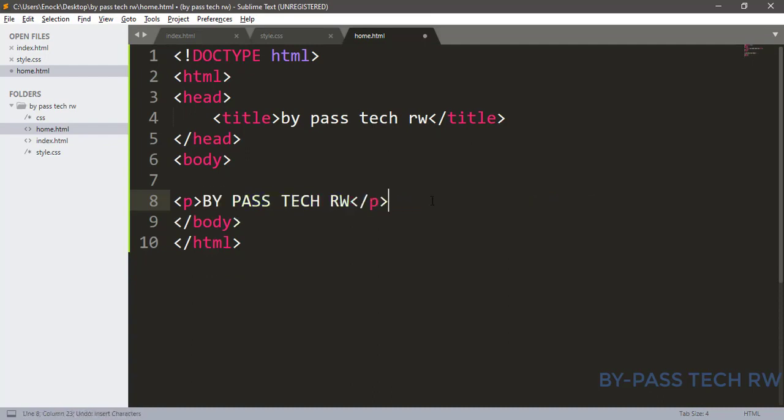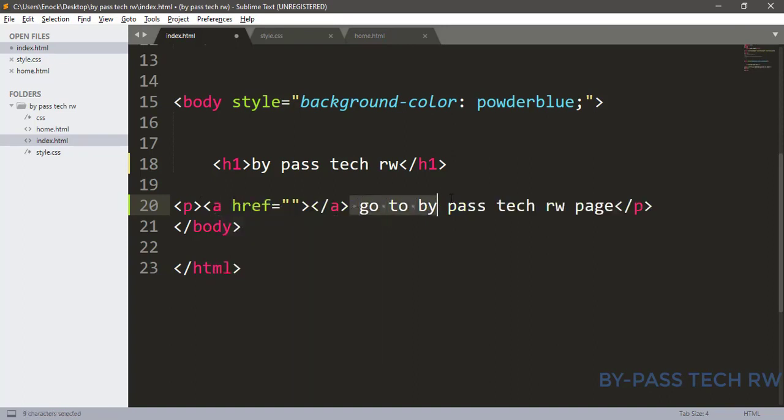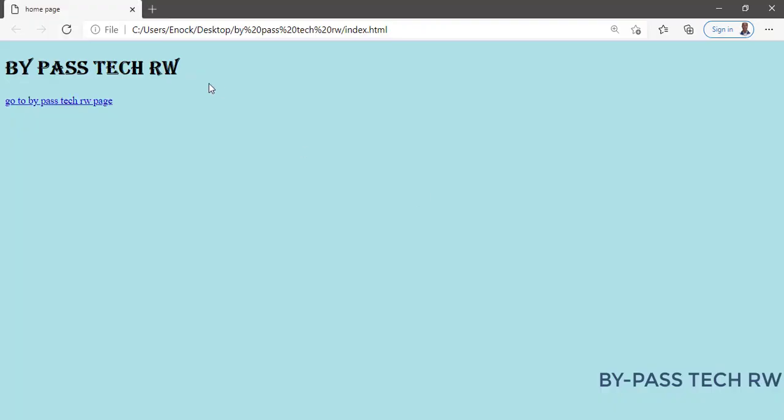We are not on our indexed page. Let us go here and make A as a link, then cut this and paste it here. Then write home. We want to move from this indexed page and go to the home page. Then pass an extension of our page. Then let us test.